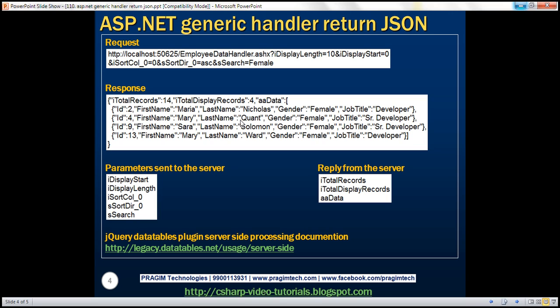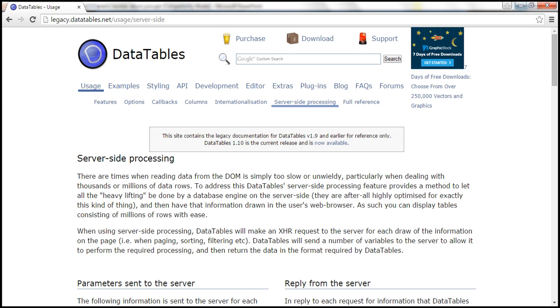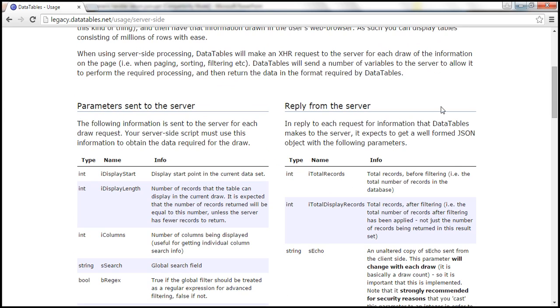Now the question that comes to our mind is, how do I know these are the names of the parameters and this is how the response should look? That's from the jQuery DataTables plugin documentation. So if you visit the URL right here, you have the documentation for performing server-side processing. If you want to implement server-side processing, then these are the parameters that are sent to the server from the jQuery DataTables plugin. So notice we have iDisplayStart, iDisplayLength, iColumns.